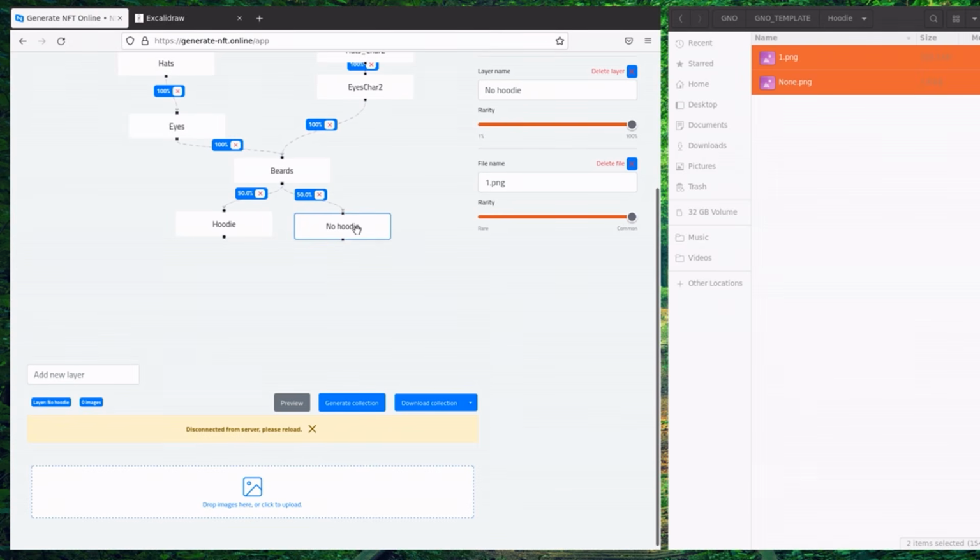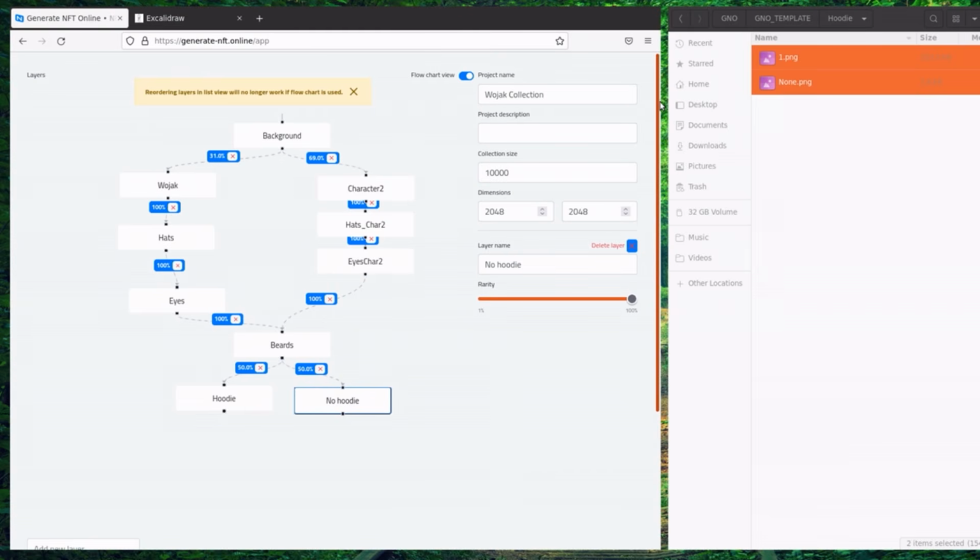So now, if we generate, there's a 50% chance of generating a hoodie or just not adding an extra image to this specific NFT. So what we're actually going to do here is get rid of these and revert back to what we had it at. We're going to keep it like that with the hoodies. And that should be all good.